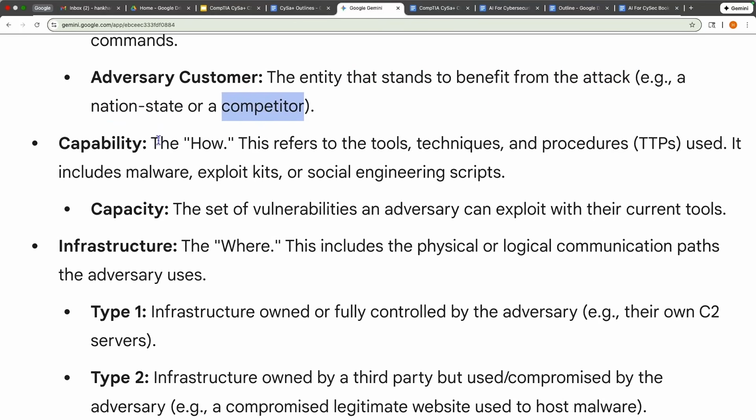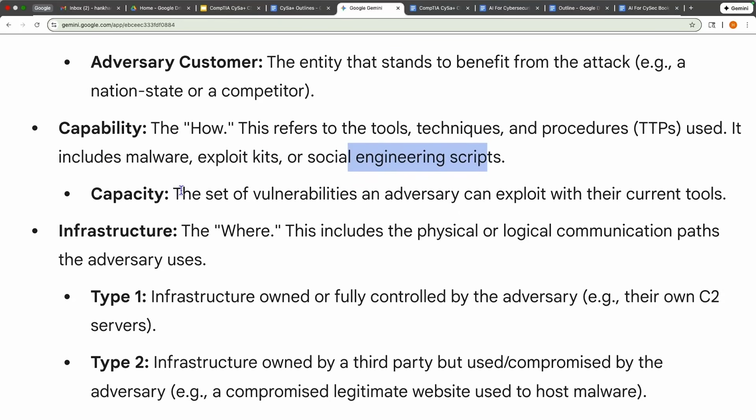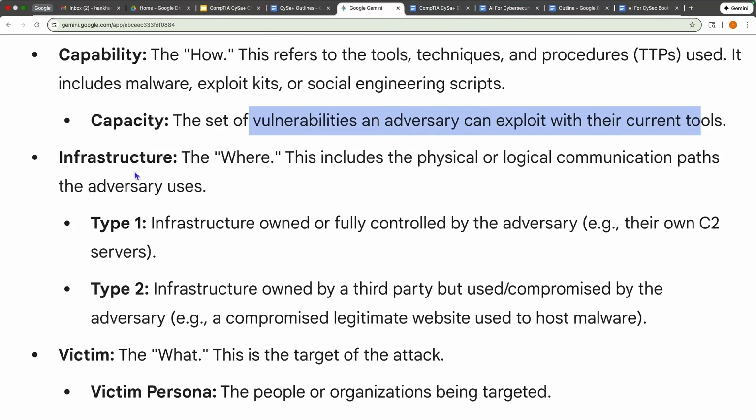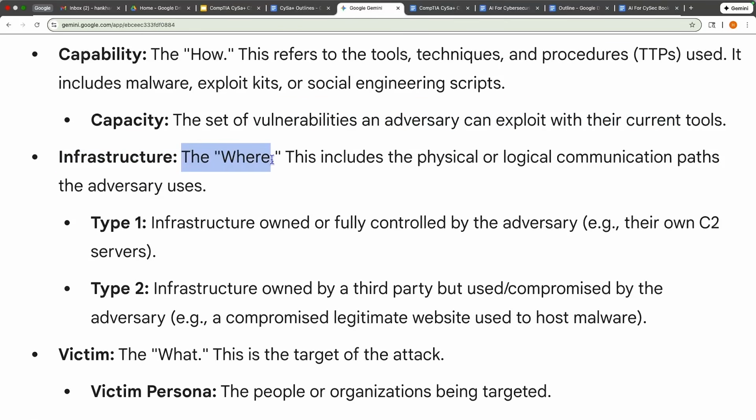The capability would be the how behind it. This refers to the tools, the techniques, the procedures, the TTPs that are used. It includes malware, exploit kits, social engineering, any of those things. The capacity inside of the capability is the set of vulnerabilities that the adversary can exploit with their current tools. The infrastructure is the where of where they're attacking. This includes physical or logical communication paths.